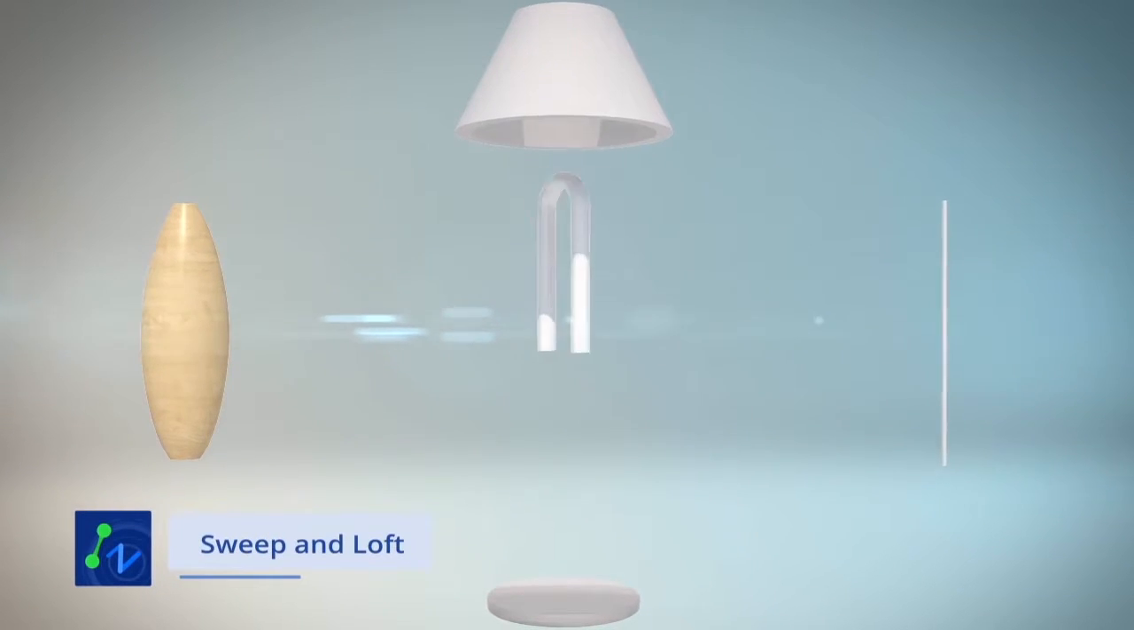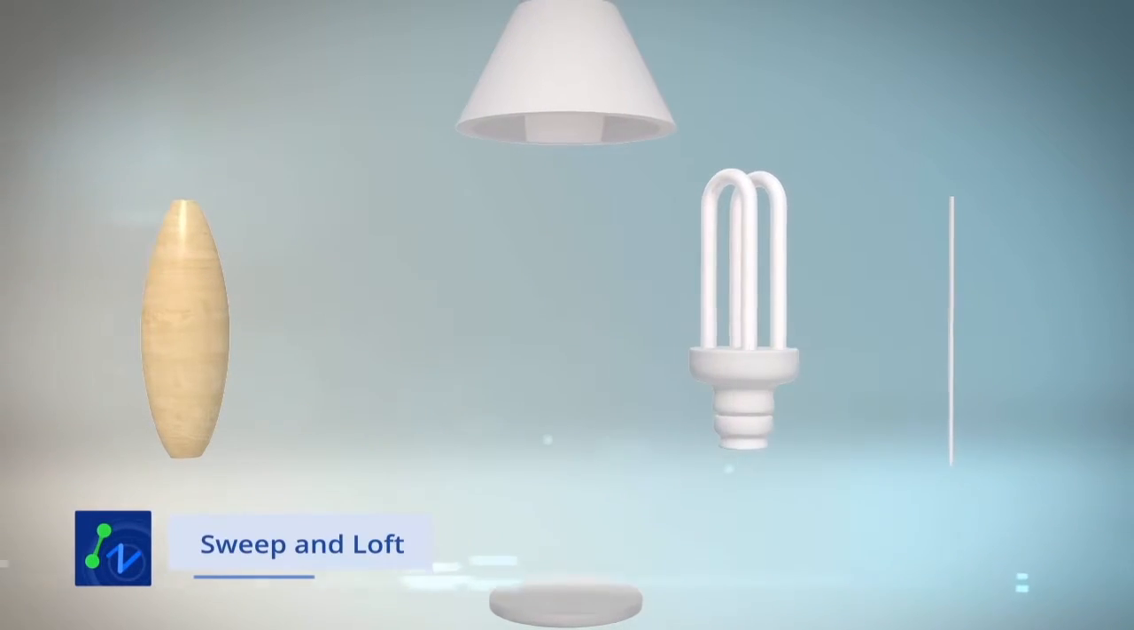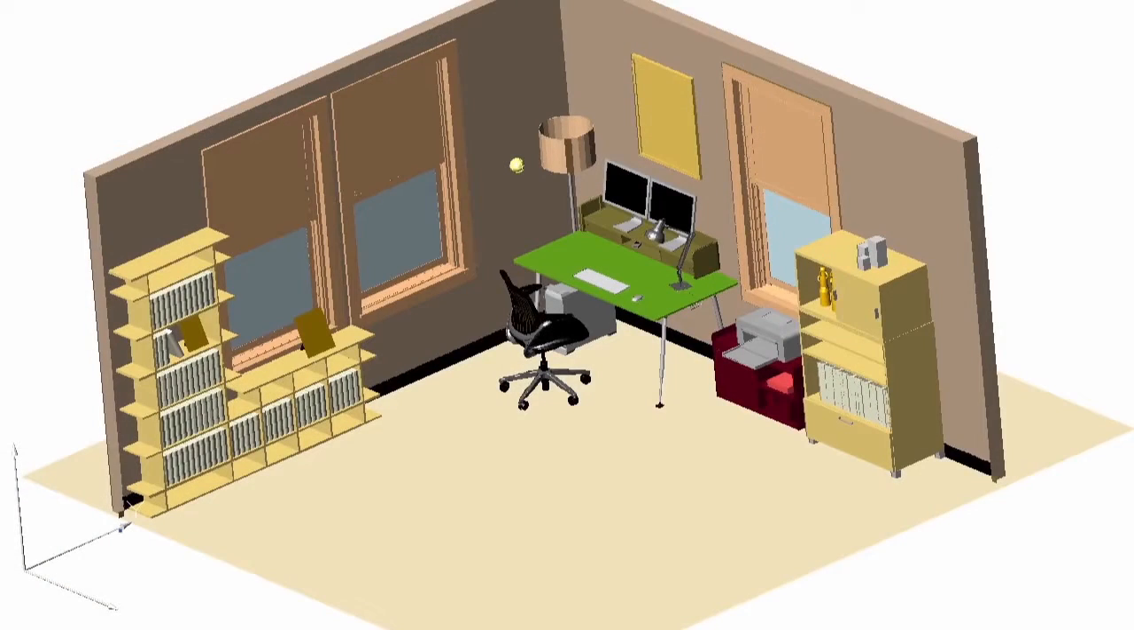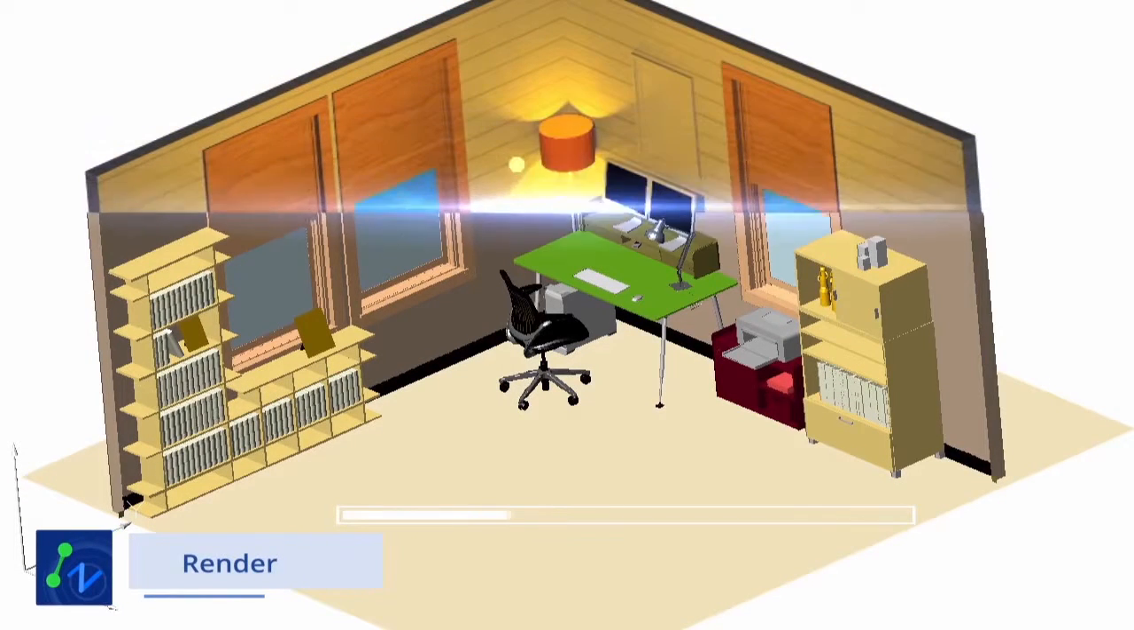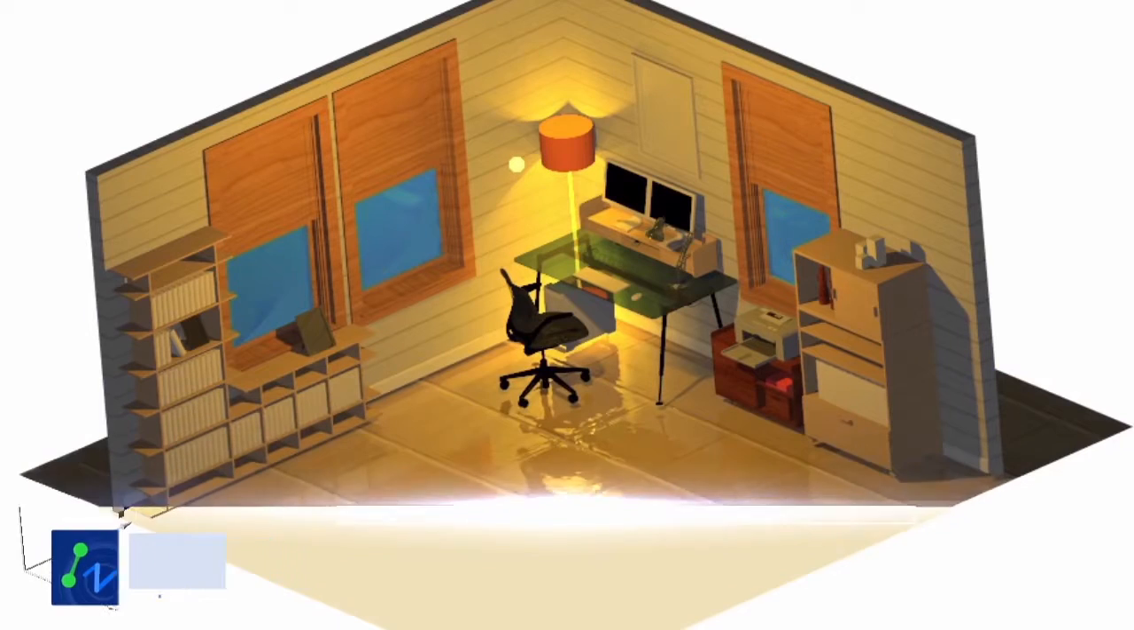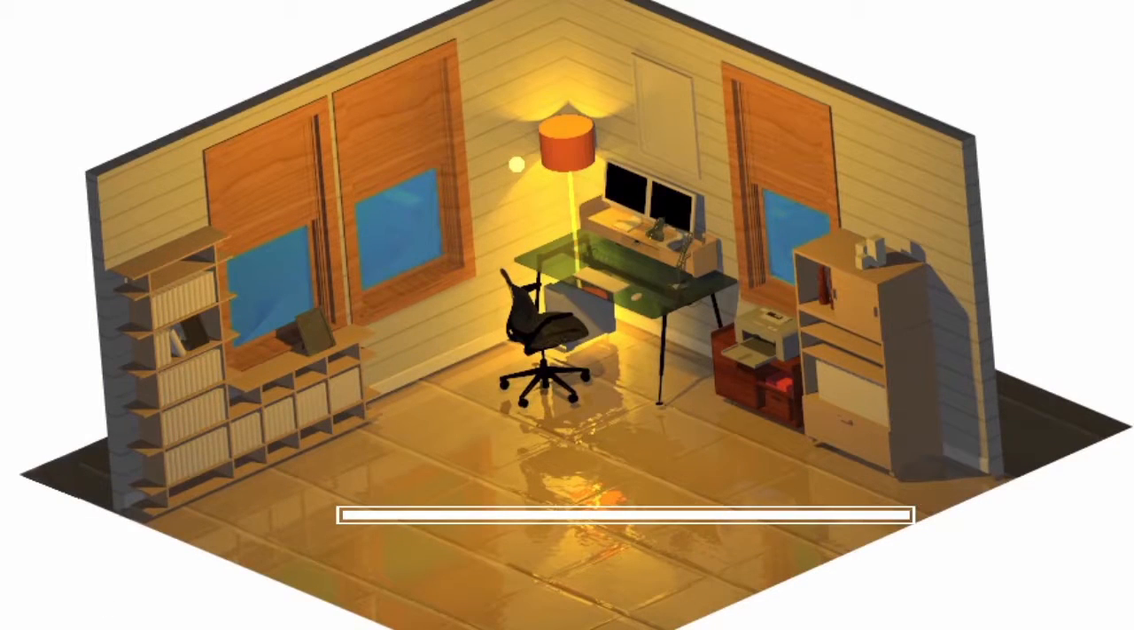With Sweep and Loft, you can quickly create complex 3D models with ease. The powerful renderer provided by ZWCAD delivers you a clear vision of a conceptual design.